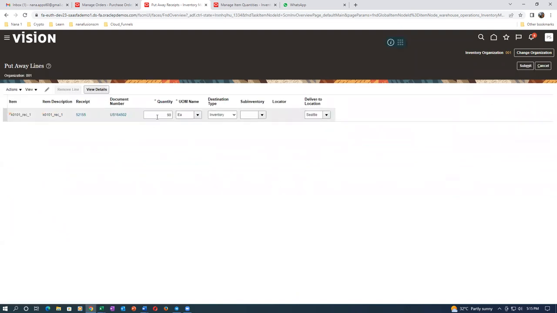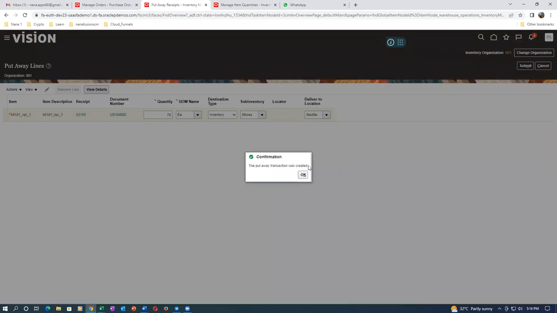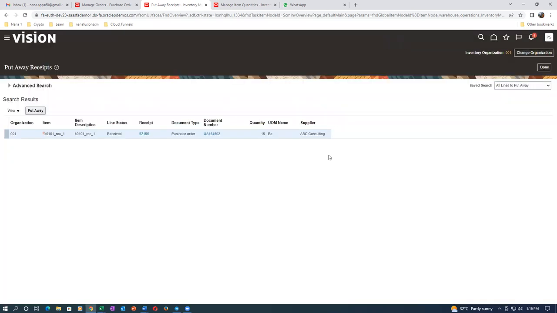The quantity is not 90, but 15 is defective. I'm going to put away 75. Since I'm putting away, the sub inventory is mandatory. When I drop it down, I will choose the sub inventory. I'm going to say stores and click on submit. By which the put away transaction gets created. It is now submitted. The transaction is now clear. The put away transaction is clear.